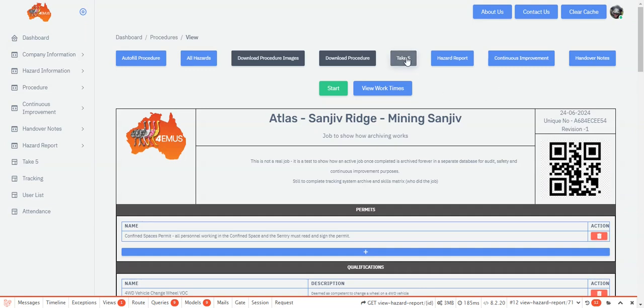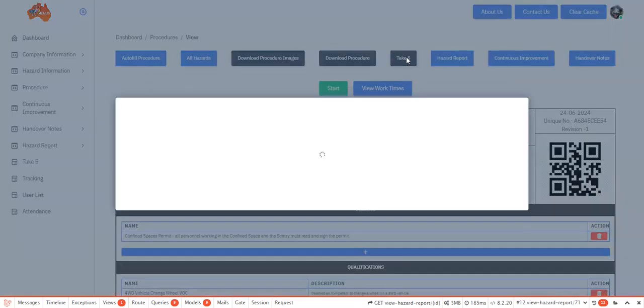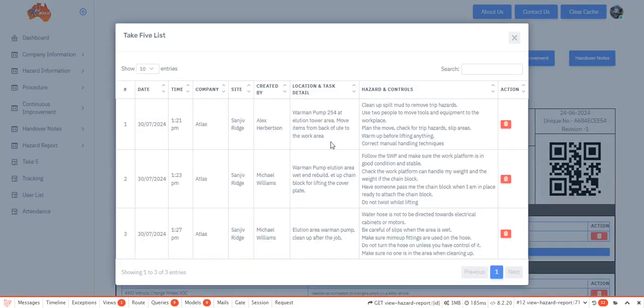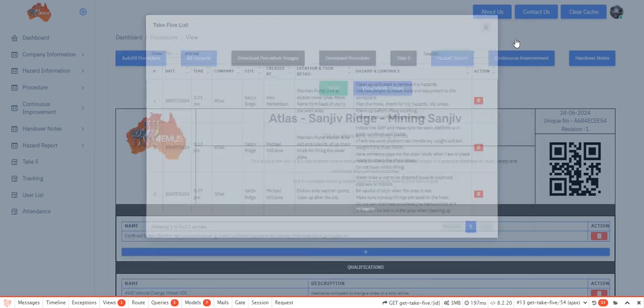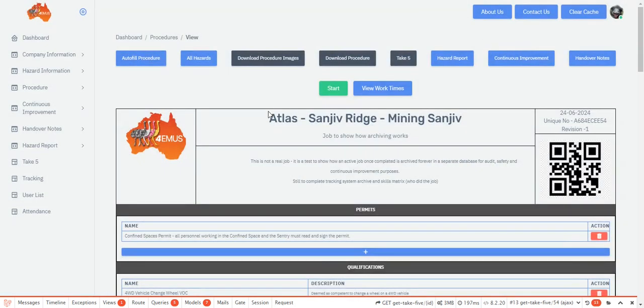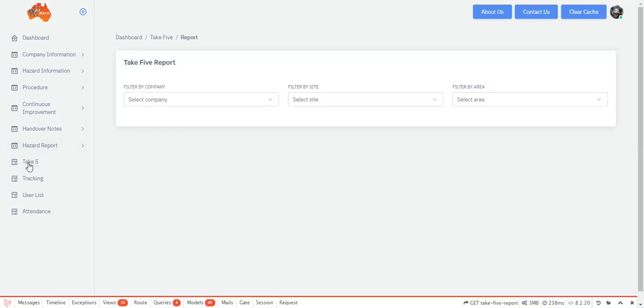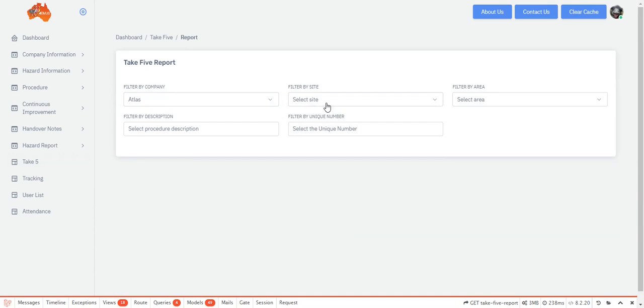Take 5s are all entered against the job. In this case, only 3 Take 5s have been done against this job. The amount of Take 5s per job, or per person, can be checked at any time, and adhering to KPIs is easily proven. The capture of Take 5s also allows management to ensure workers understand and are doing Take 5s properly. All of these Take 5s are also archived with the job.